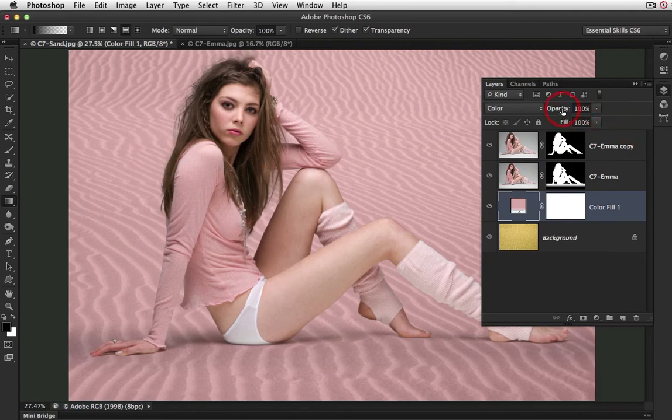Now if we do want to restore some of the original color values, we can do that by lowering the opacity of this color fill layer. If I lower this opacity down to perhaps 85% or so, you can see we're striking a little bit of balance between the old yellow tones of the sand and the colors in the garment, and that gives me a more pleasing effect for this composite image.